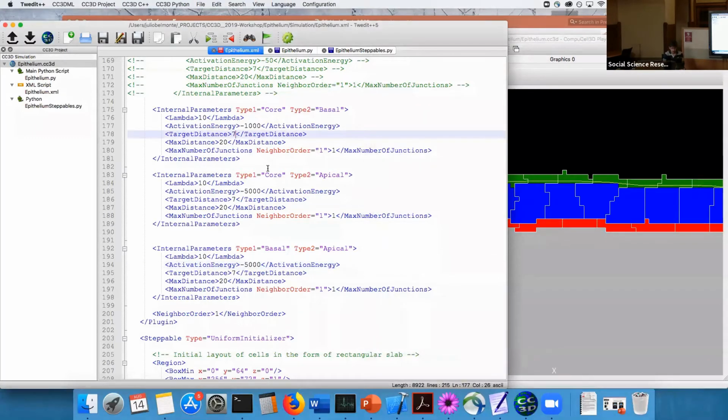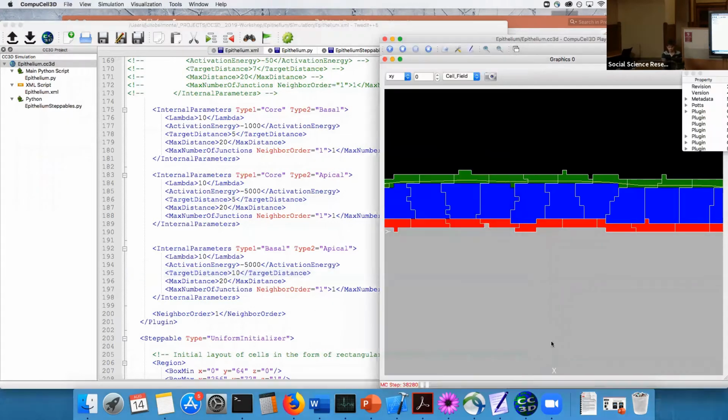So core to base will be 5, core to apical will be 5, and basal to apical will be more or less 10. We can also use this to actually make the cells a little bit longer, or a little bit shorter. Of course, you have the problem that the whole thing is in periodic boundary condition, so you cannot make it too long because there are not enough cells to do it.